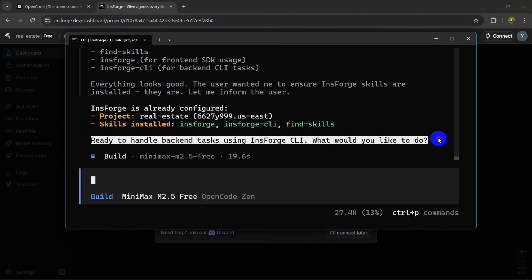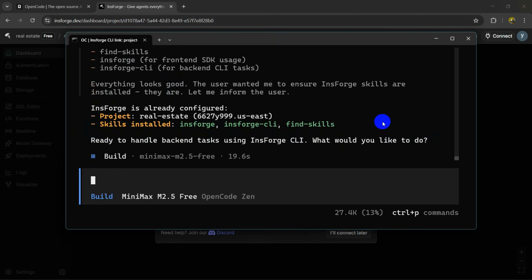So what would you like to do? We're going to build a real estate website, and we will also have an admin panel, and from the admin panel we should be able to update the front end of the real estate website.